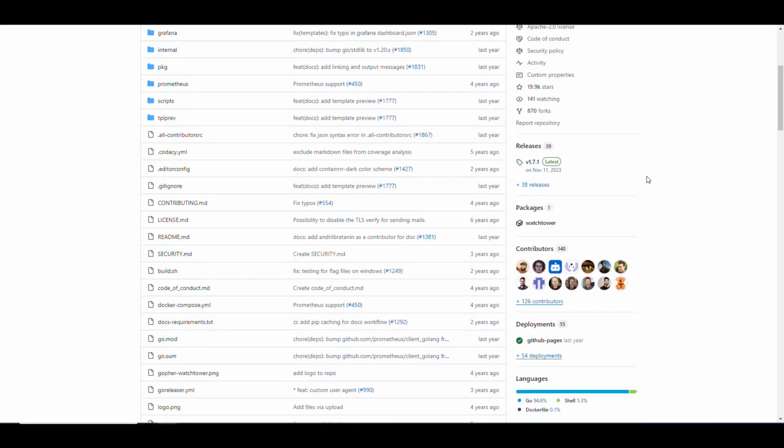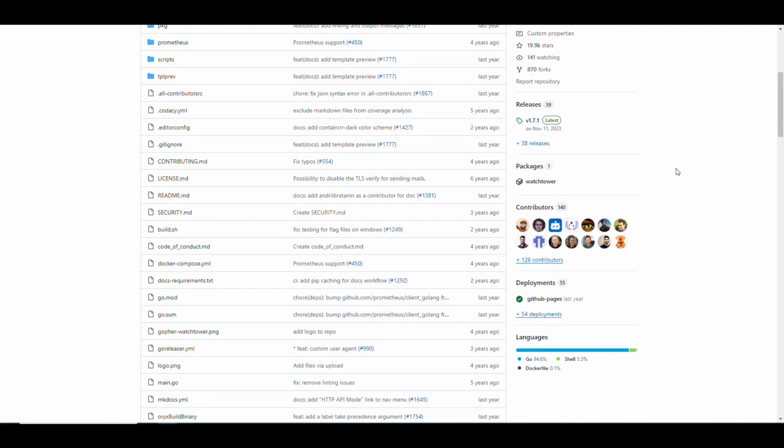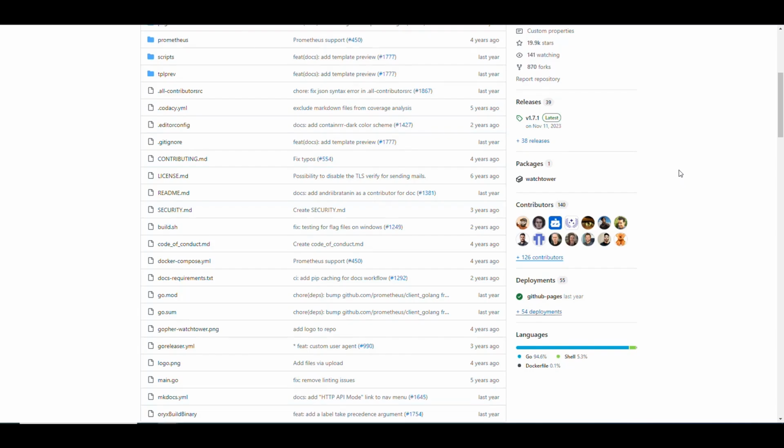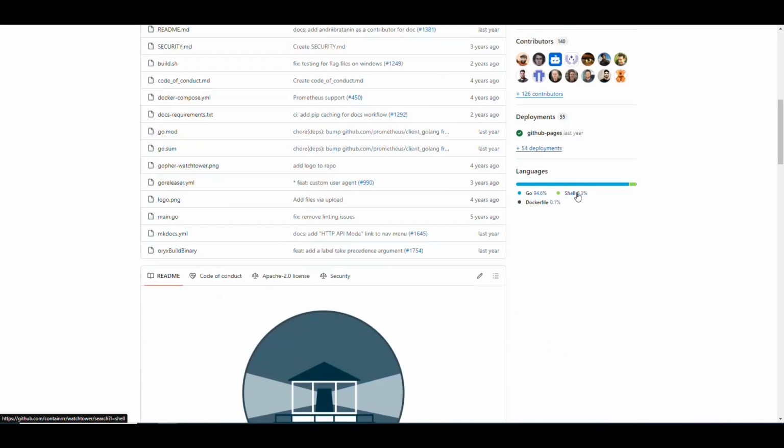This application has been released about 40 times now. It's pretty stable, I would say. It's already version 1.7.1 and it has 140 contributors, so that's always good. Having a good amount of people contributing to the project makes it better. It's written mainly in Go with a little bit of shell.